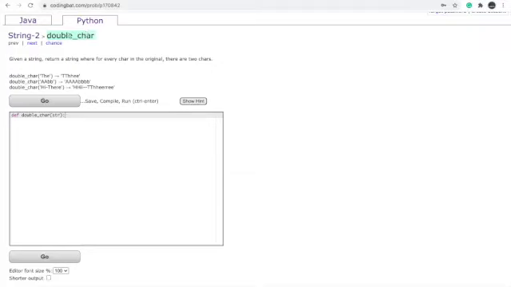And today we're going to be going through double char. So, given a string, return a string where for every character in the original there are 2 characters. So here we are given "The". There are 2 T's for the 1 T in the original, 2 H's and 2 E's. And for "AABB" there are 2 A's for this A, 2 A's for this A, 2 B's for this B, and 2 B's for this B.